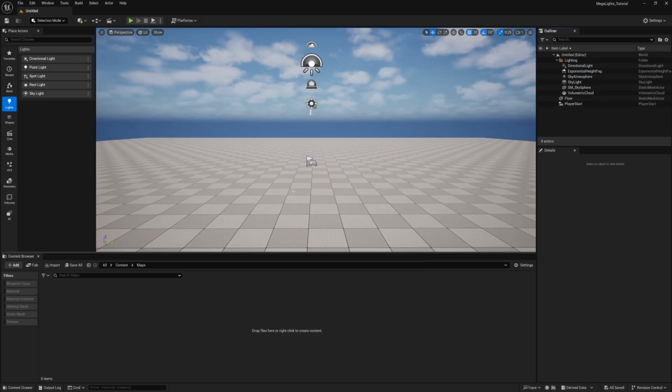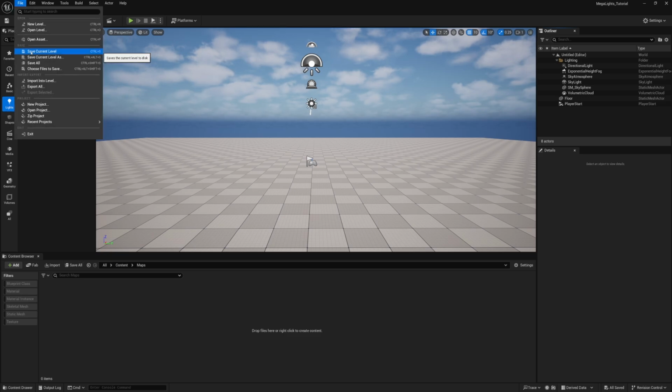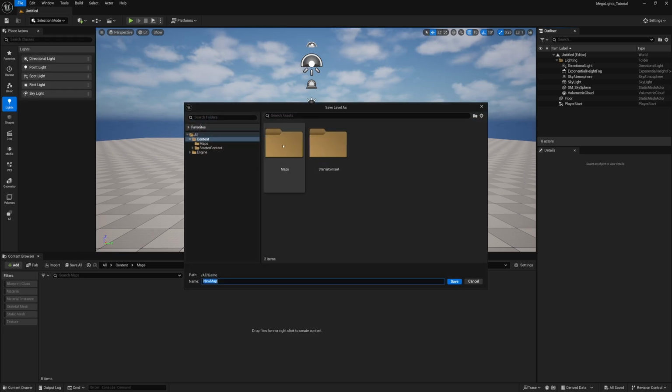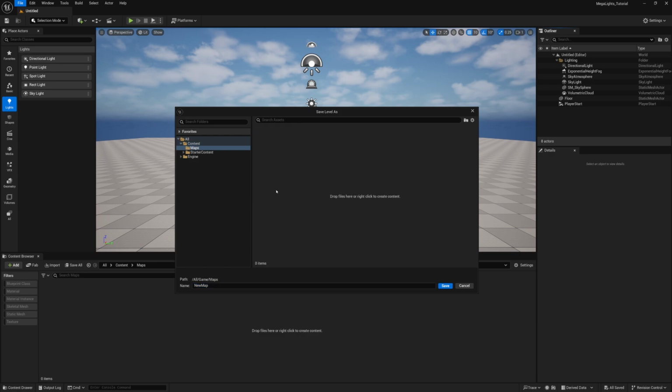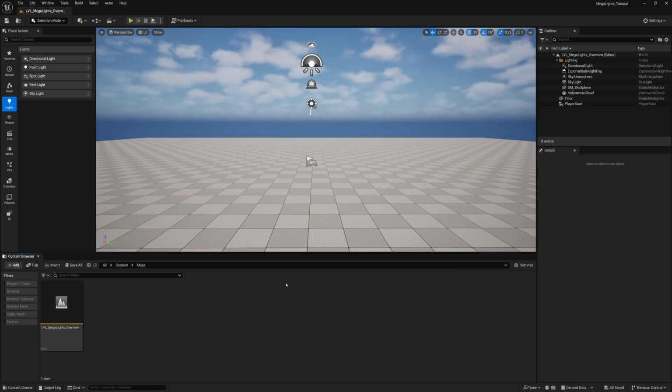Here it is, a new level, but we will notice that the maps is still empty. So we have to go to file, choose save current level. After doing that, it will open a new tab. Go to maps, and in the bottom section, give this level a proper naming. Name it level underscore MegaLights underscore overview, just to keep it as much descriptive as possible. And now we have our level saved in the content browser.